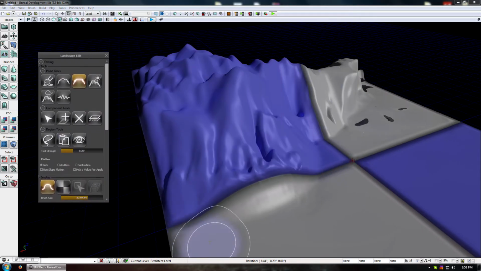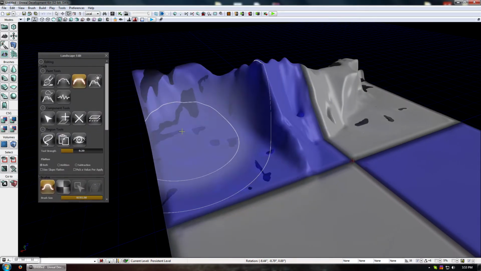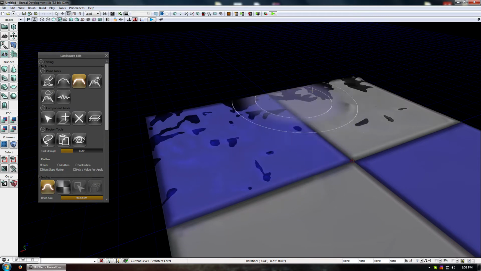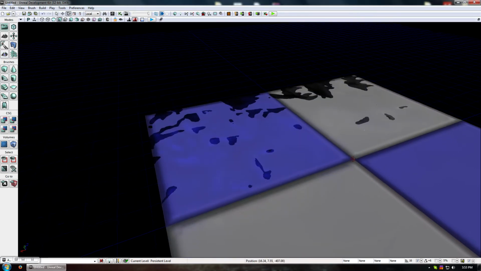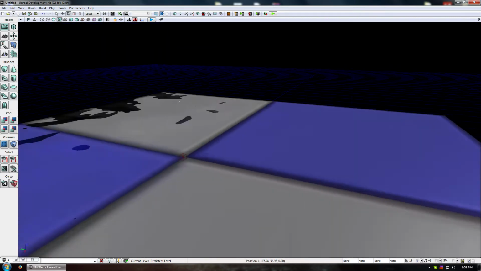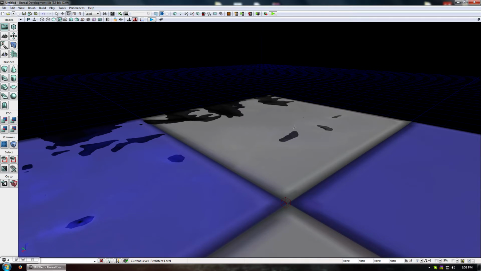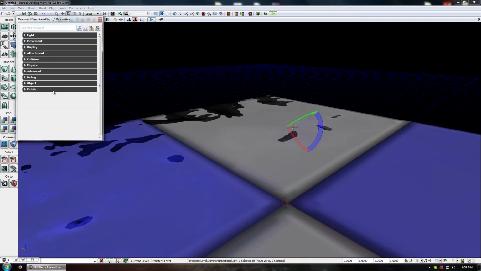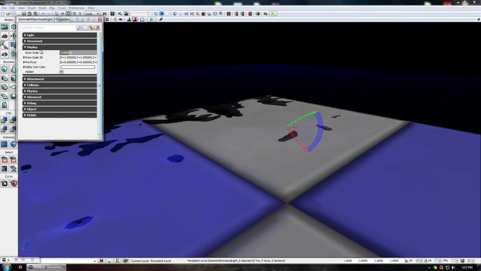You might notice that the shadows stay because it's actually a light map. Talking about light. No. Debug, no. Advanced, no. Physics, collision, no. Object, no. Display, there we go. Put that up.